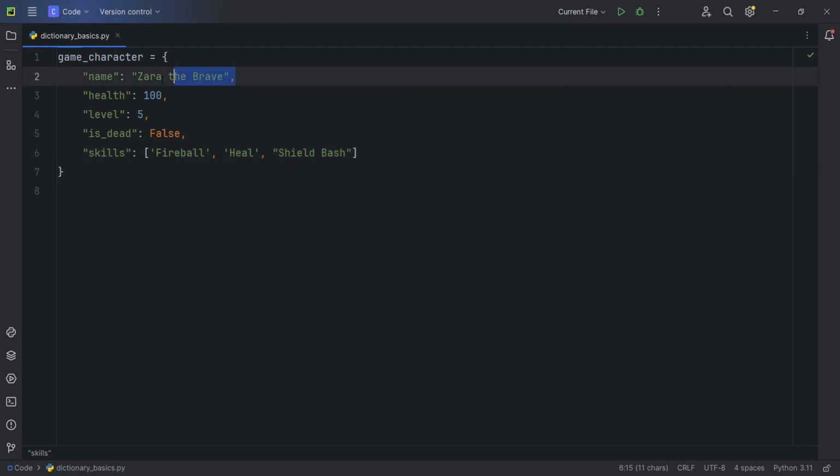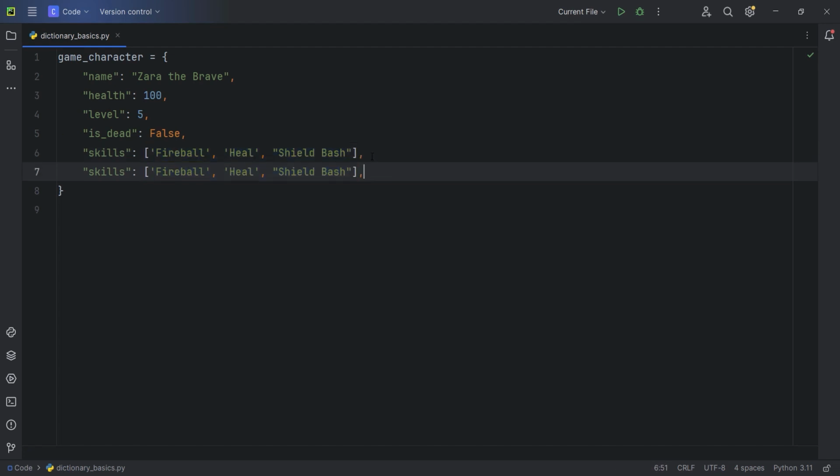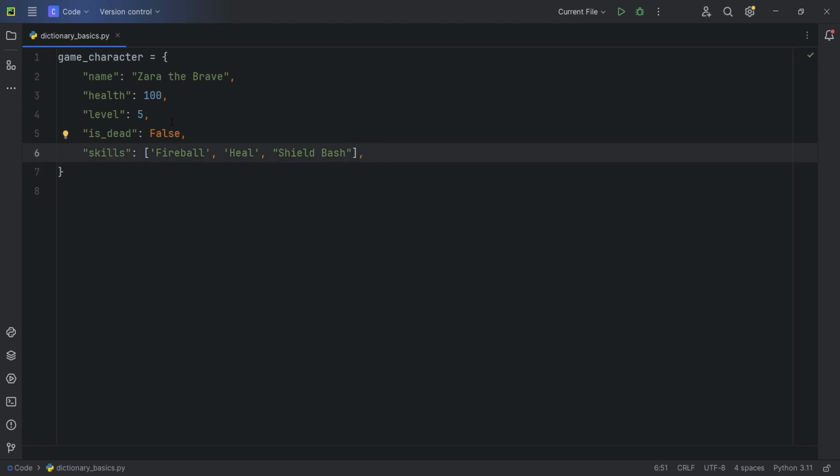The values can be any type that you want. For example, right here we have a string value, an integer value, another integer value, a boolean value, and then a list value. But something to keep in mind is that you cannot have two keys of the same name. They have to be different. So for example, two skills in here would not work, two health would not work, etc. So the keys have to be unique, the values don't have to be.